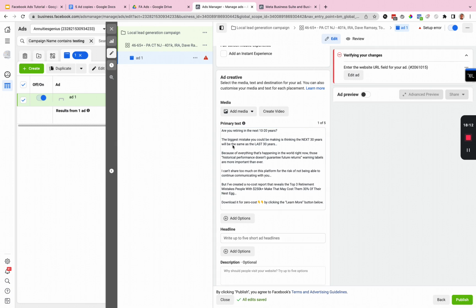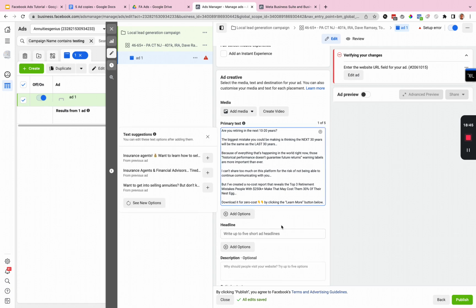So this one says, are you retiring in the next 10 to 20 years? The biggest mistake you could be making is thinking the next 30 years will be the same as the last 30 years. Because of everything that's happening in the world right now, historical performance doesn't guarantee future returns. Warning labels are more important than ever. I can't share too much on this platform for the risk of not being able to continue communicating with you, but I have created a no-cost report that reveals the top 3 retirement mistakes people with 250K plus make that may cost them 30% of their nest egg. Download it for 0 cost by clicking the Learn More button below.